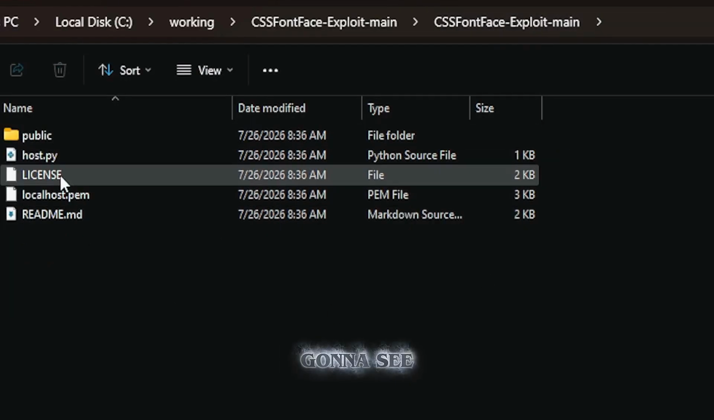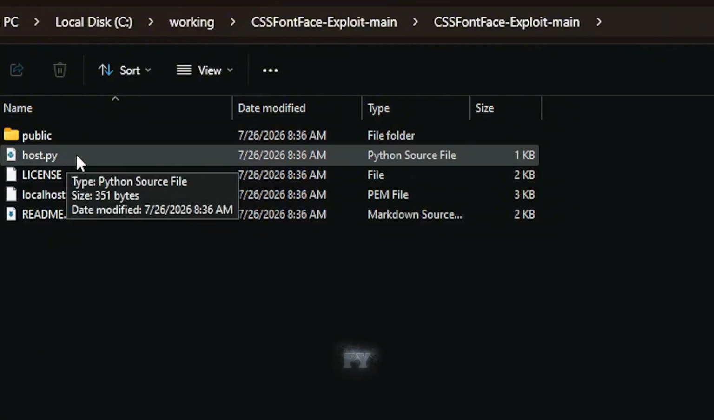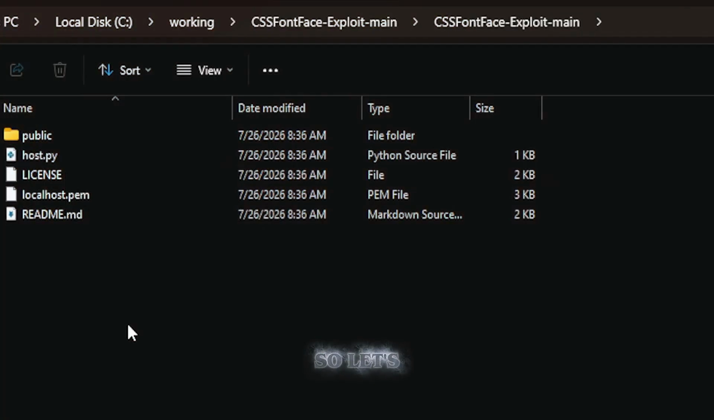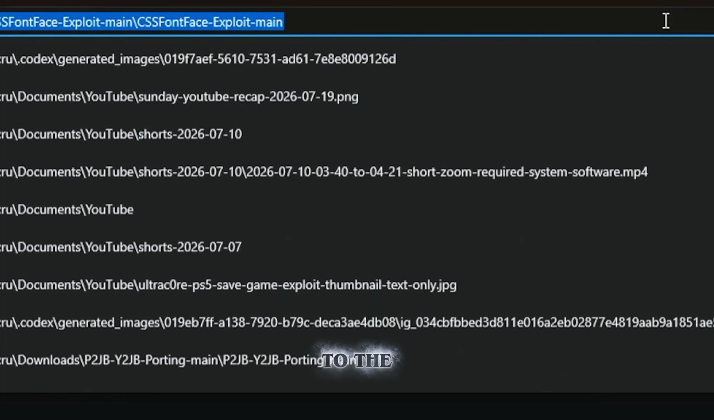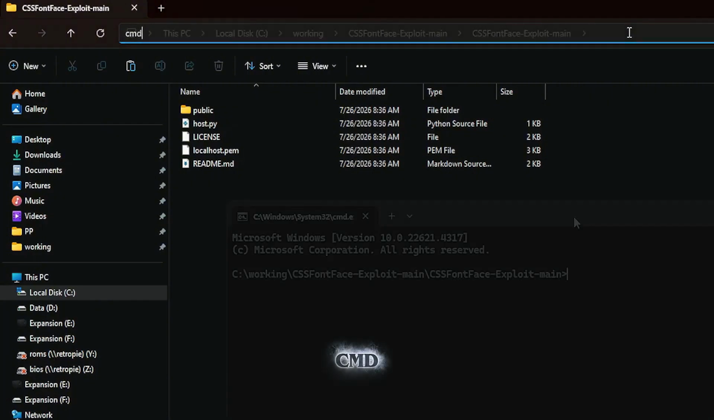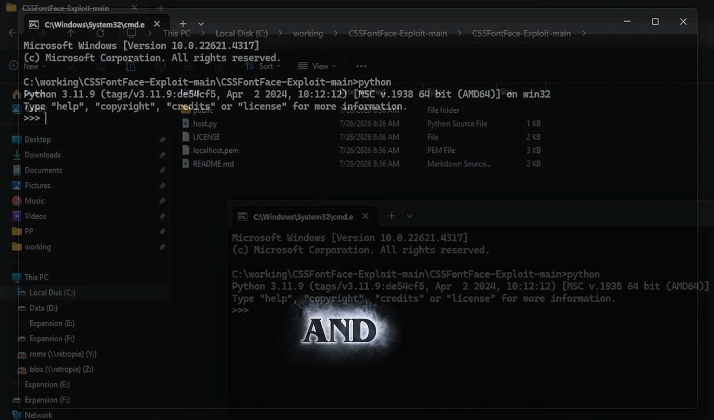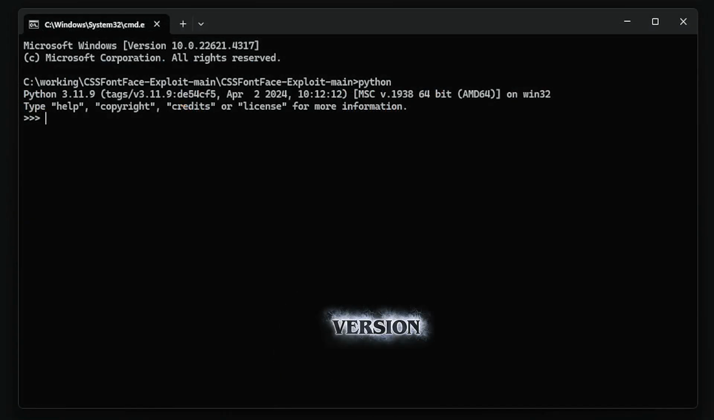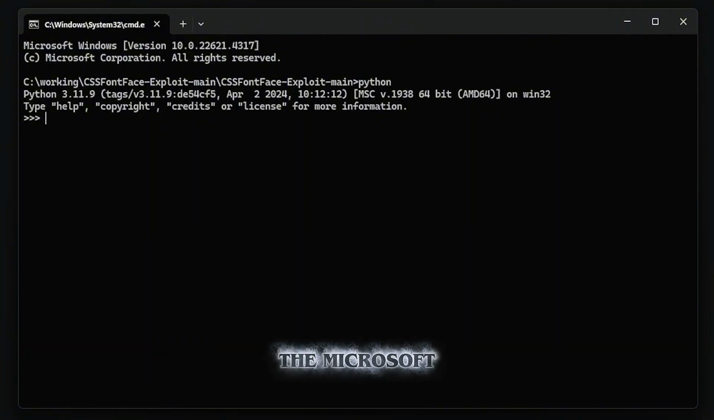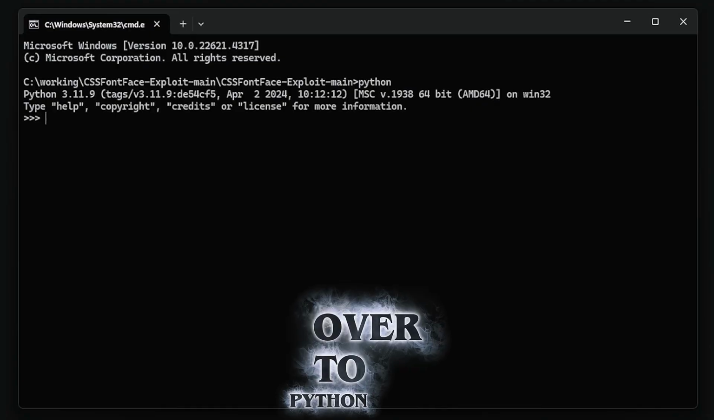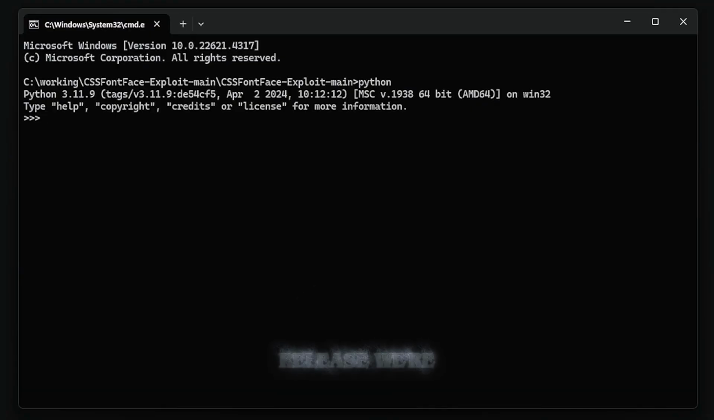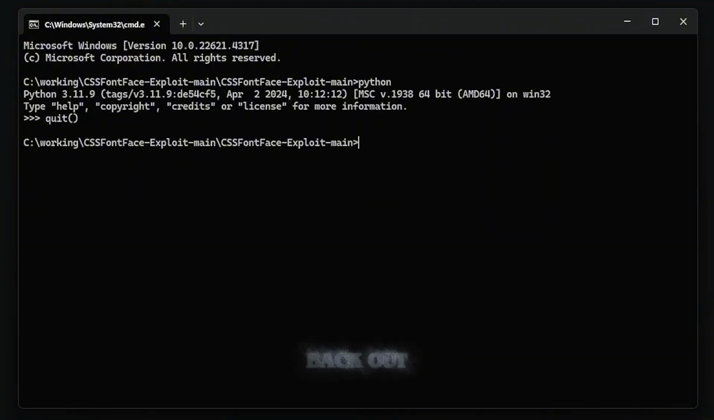And from here, you're going to see there is just this host.py. So this is a Python script that you can run. So let's come up here to the top and type in cmd. And first off, let's make sure you have Python installed. So just type in the word python here, and right there you can see I have version 3.11.9. You can also download that from the Microsoft Store, or just head over to Python and download the latest release. We're going to quit back out of that.